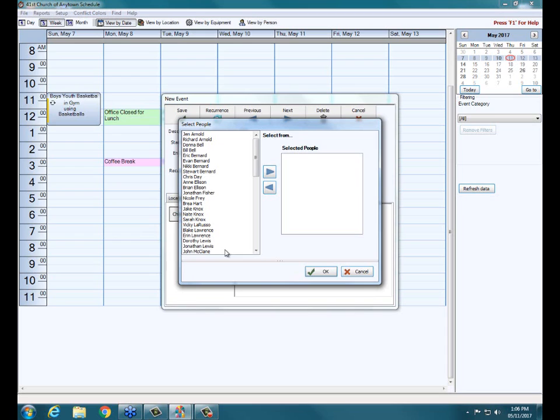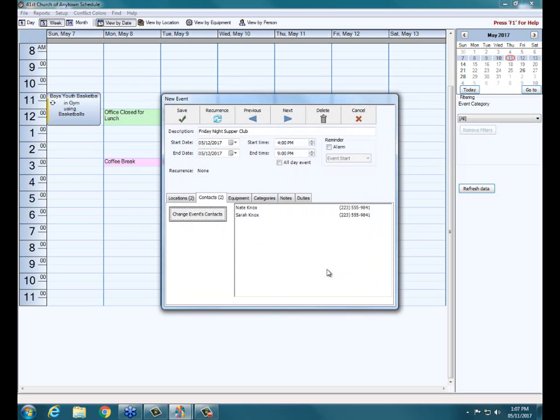If I create duties for a particular event and I want to make sure I've scheduled people to fill those, I can add those people to that as well. We're going to go ahead and add Nate, so I can double click on Nate's name, and we're also going to add Sarah. I can single click and click the arrow button. I like the double click because that's less moving of my mouse. And then once I've selected any people, I just click OK. And now notice it shows their name and their phone number.